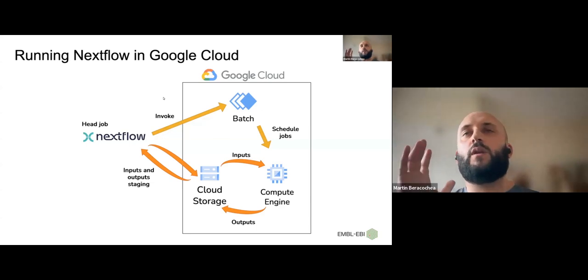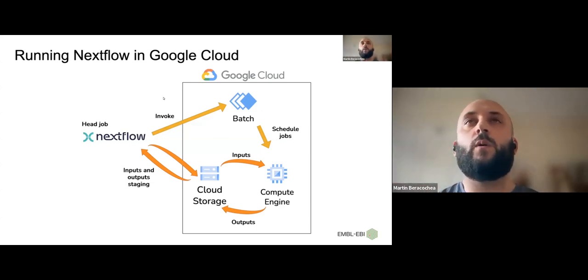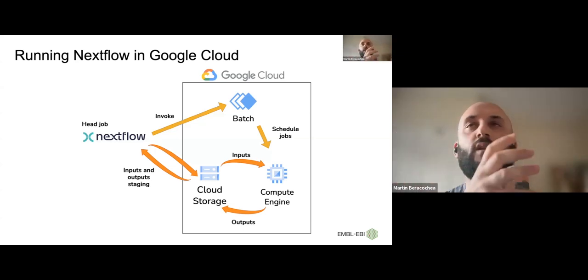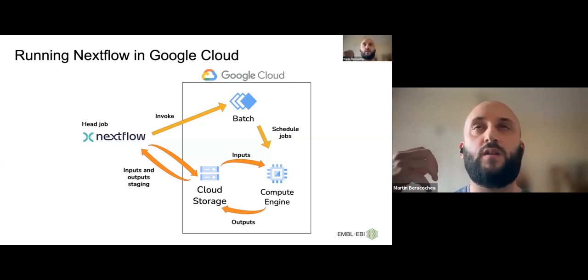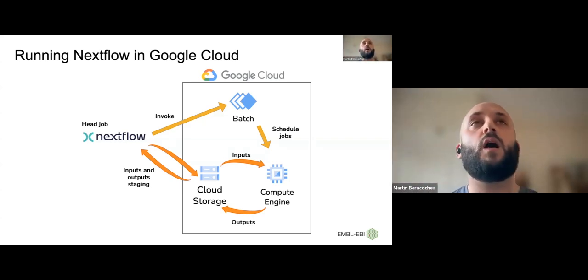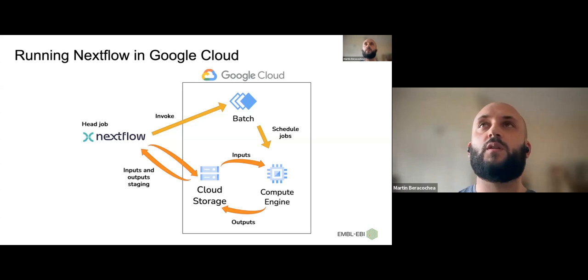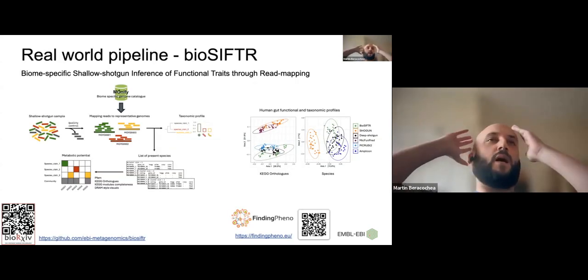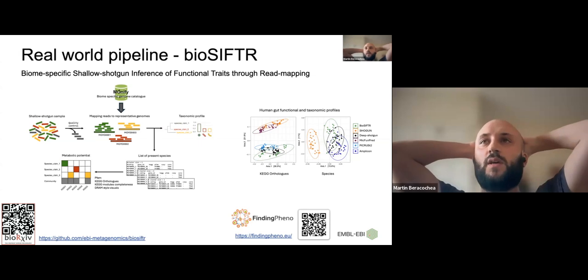Okay, at this point, we hopefully know what we need to use for a workload management system, and why Nextflow within that, what are the benefits of using that. Also, how Nextflow can actually run, why would we even consider running things on the cloud, and how Nextflow communicates with Google Cloud. So now we need a real pipeline to do this.